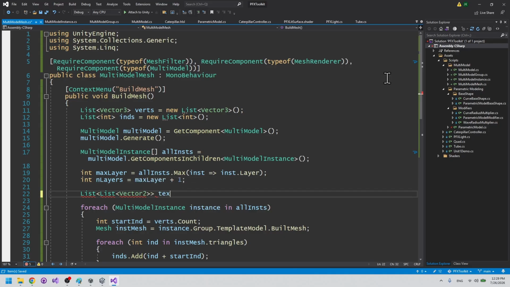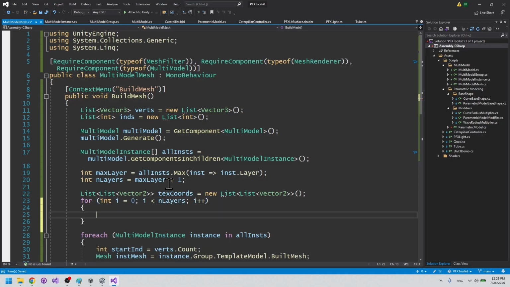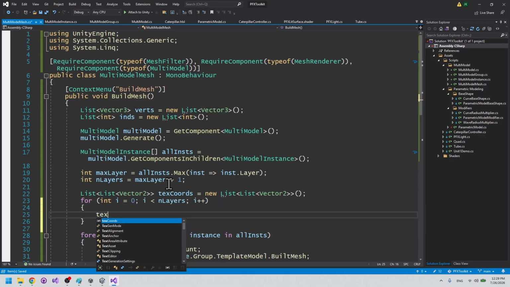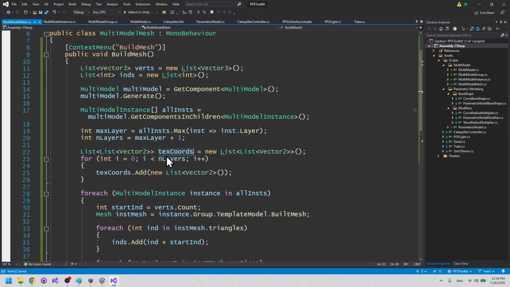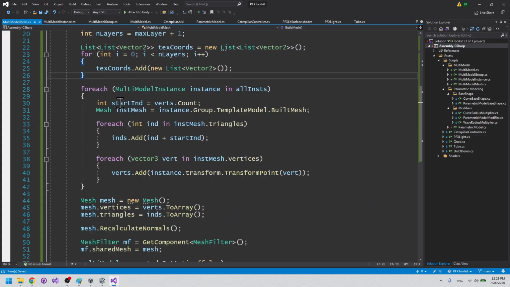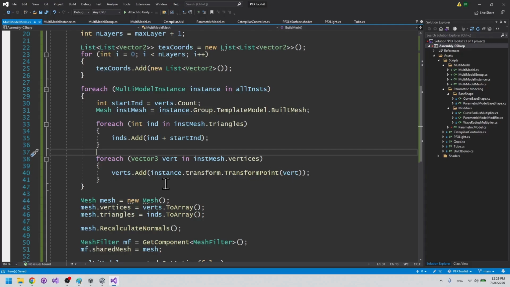Okay, and then we can say our texCoords list of lists will have as many lists inside of this as our n layers. So we'll say for int i equals 0, i less than n layers, let's create our texture coordinates from that. We'll create an inner list for each layer inside this list of lists. Okay, so this is getting kind of complicated. Hopefully you're not losing the train of thought here. And really, so long as you understand the conceptual layer of this, pun not intended, but let's go with it, then it should be fine.